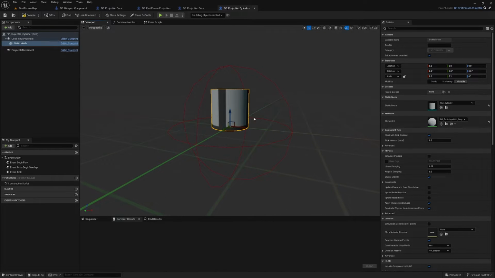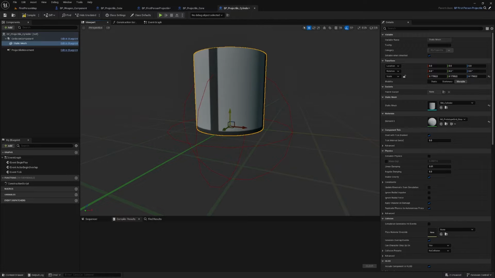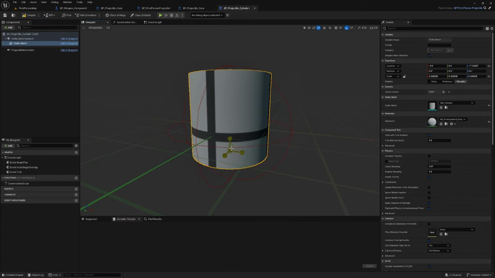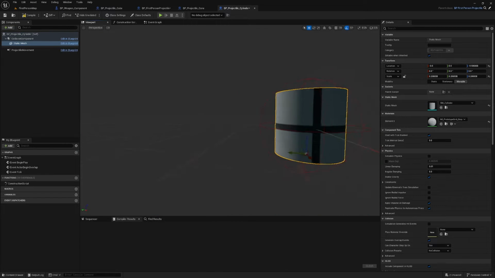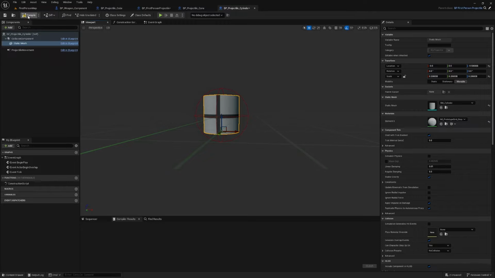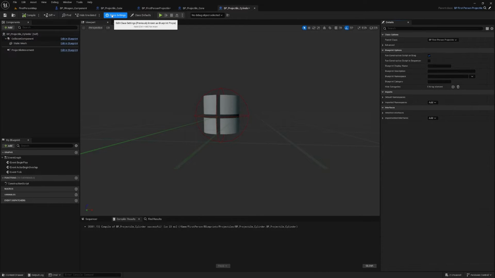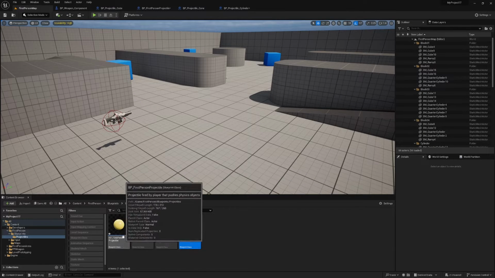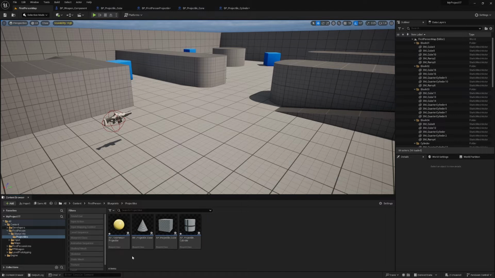And once again, it doesn't matter too much, but just going to make this fit a little bit more nicely inside my sphere collision right here. Nice, that'll do. And if I go to class settings up here, you'll see that the parent class here is the BP first person projectile. So all of these projectiles here are children of this BP first person projectile.